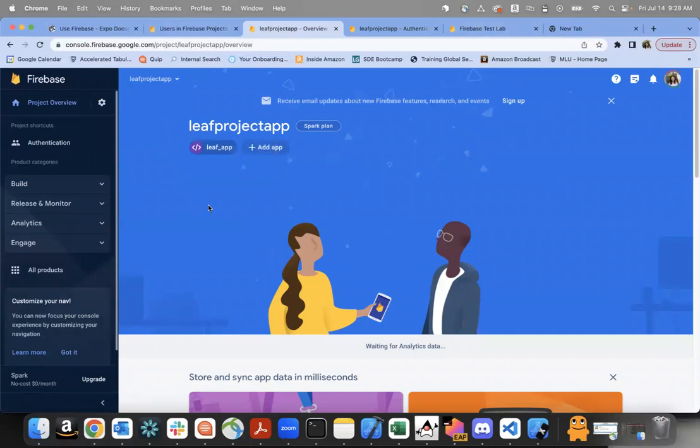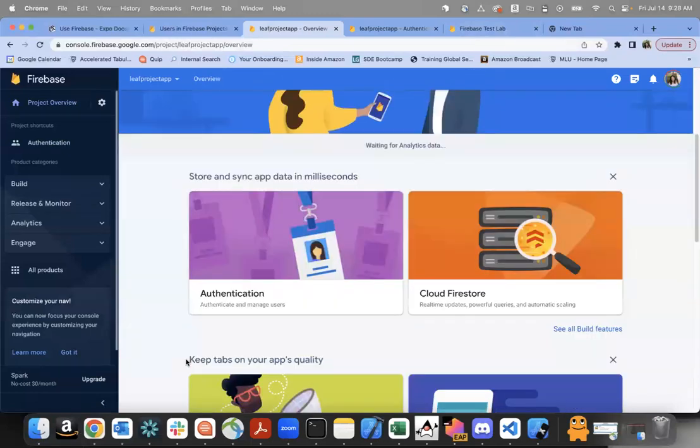So I'll just give a brief overview of what Firebase looks like and what it is. Firebase basically is a database and also a backend service. You can create a backend without a service, it's just a lot harder. So this makes things way easier, honestly, and it's also free.